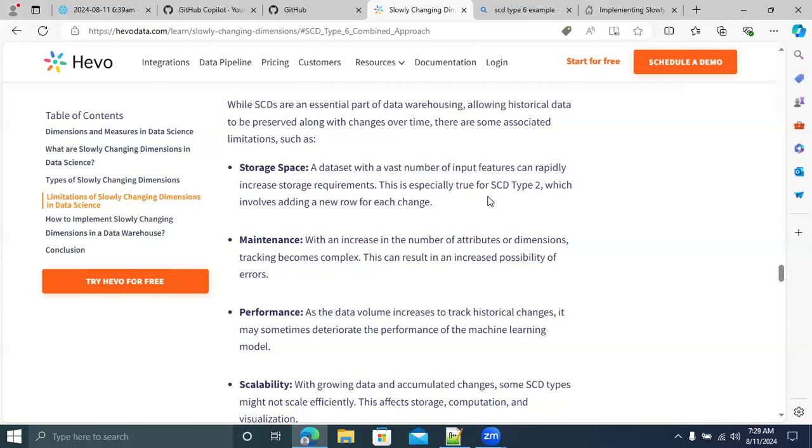Second one is maintenance. If you keep on increasing the number of attributes or dimensions, the tracking becomes very complex. Maintaining is very difficult. If you have a larger number of dimensions, such as first name, last name, gender, and so many attributes being added, then tracking becomes very complex.